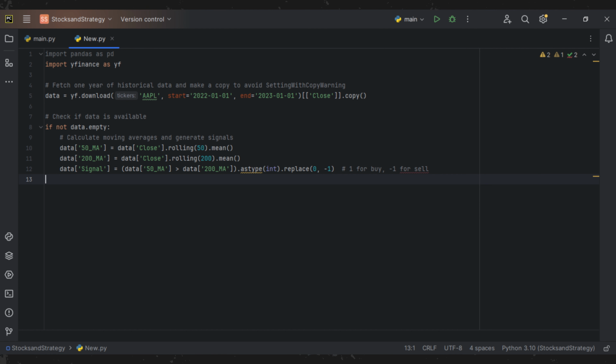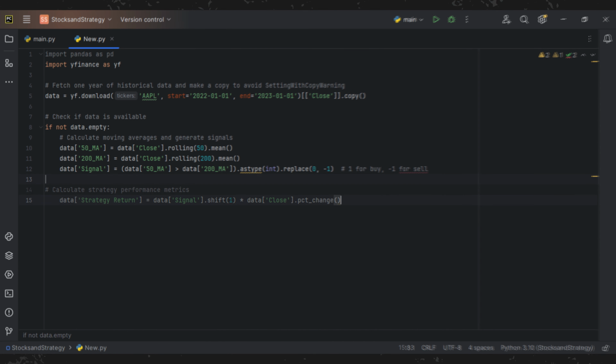Once we have our signals, we calculate the strategy's performance. We do this by shifting the signals and applying the daily percentage change in the stock's price. This gives us the strategy return. Next, we are going to calculate the performance of our strategy.